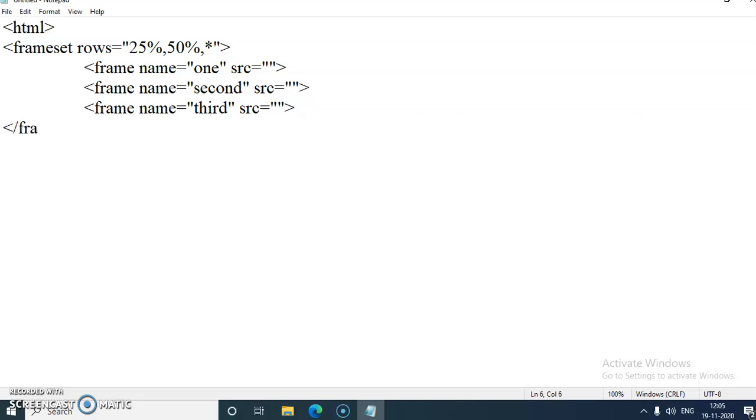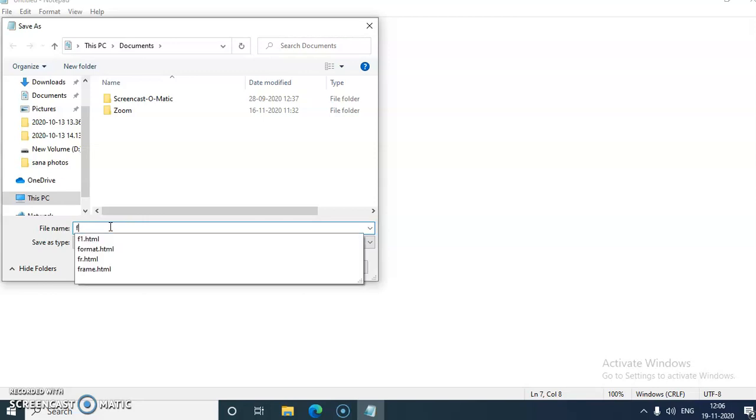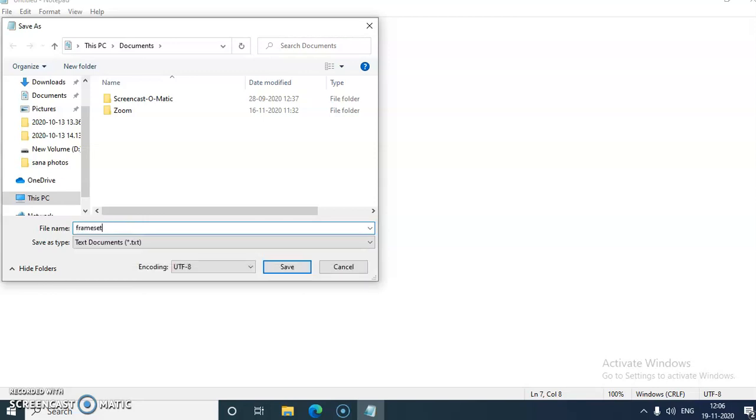There is no closing tag for frame. You only have the closing tag for frameset only. So this is how the frameset divides the screen. So I save this. I save this as frameset.html. Okay.